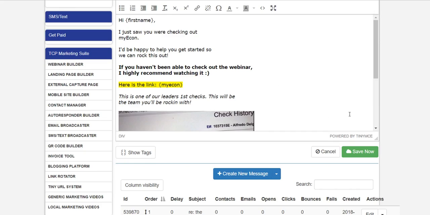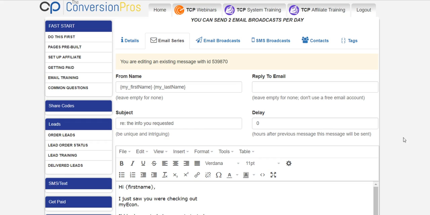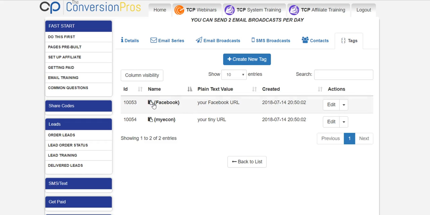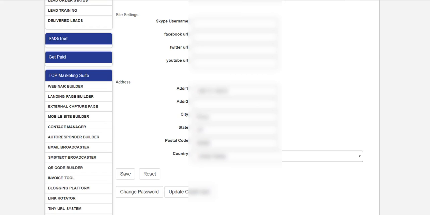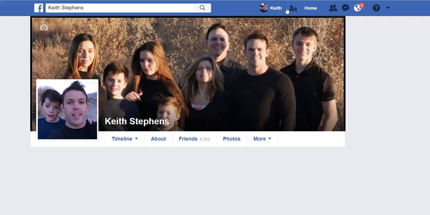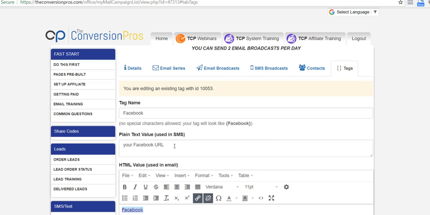You only need to set up 2 tags manually, which is pretty easy. So to do that, you would go here to the tags section, and as you can see, we need to set up Facebook tag and my econ tag. We'll click on edit for Facebook and just follow with me on this. You'll be just fine. You'll open up a new tab, go to Facebook, click on your profile picture, and in the address bar copy that link, and where it says your Facebook URL, just backspace that and paste in your Facebook link. This has to do with SMS.